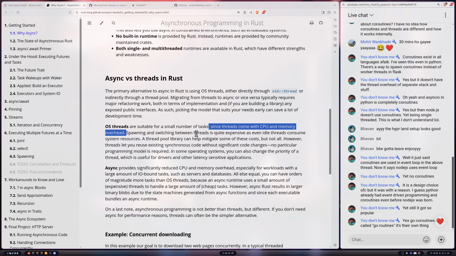That's true. Spawning and switching between threads is quite expensive because there's context switch, as even idle threads consume system resources. It's interesting. I mean, resources can also mean memory and storage, by the way. So that makes sense because you have memory allocated to each thread, right? Even if it's idle, it has memory.